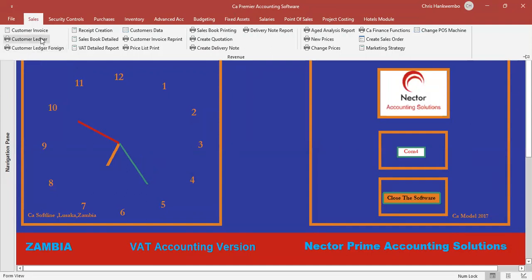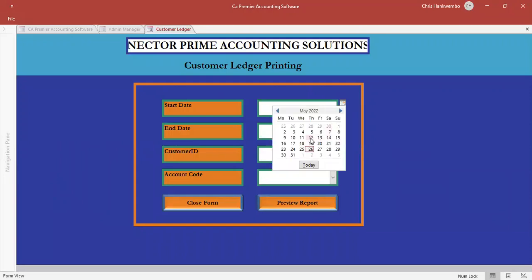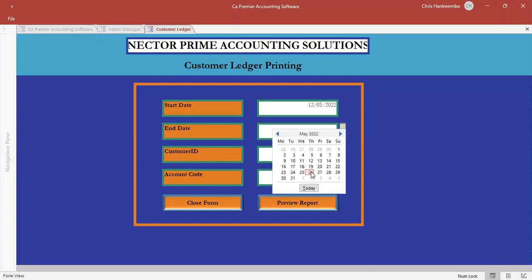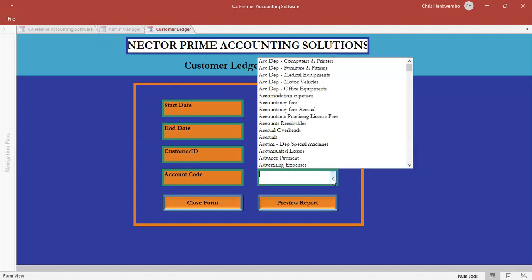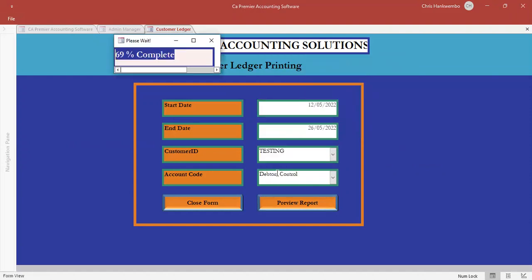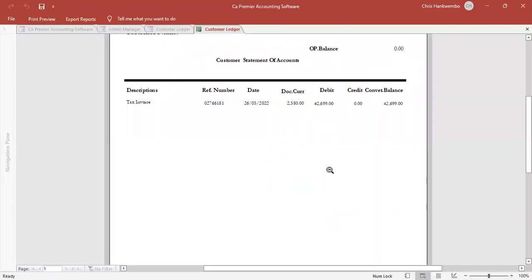There is a local statement here. The local statement will look like this. You remember we have done one transaction for this testing customer. So here you put the data as control account and press enter. So as you can see, this 2,540 has been converted to Zambian kwacha.